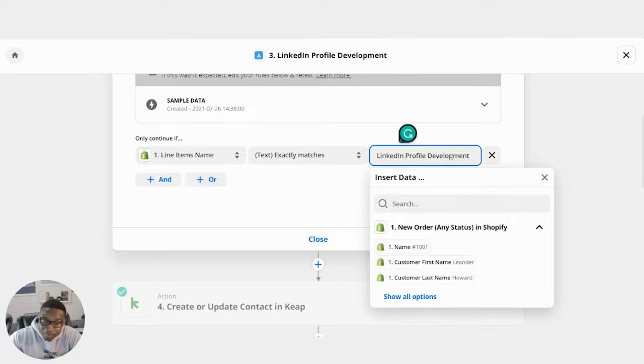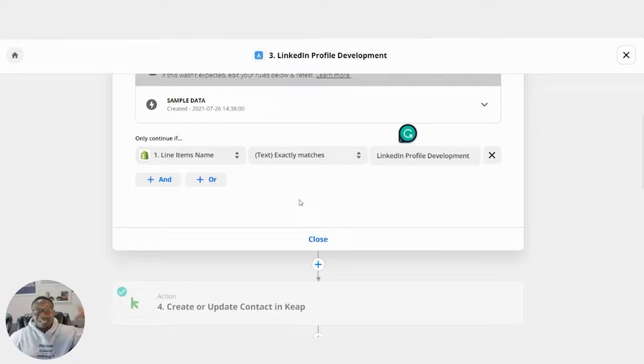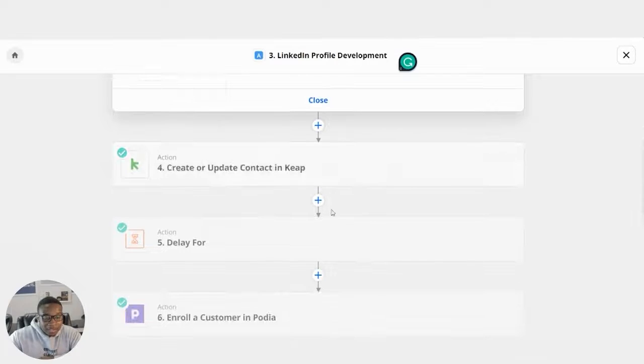I have LinkedIn profile development here. But when somebody purchased LinkedIn profile development on Shopify, it would continue, right? So what does that workflow look like? What do I want to happen after someone purchases my LinkedIn profile development service? Okay. And now these are some of the tools we use.